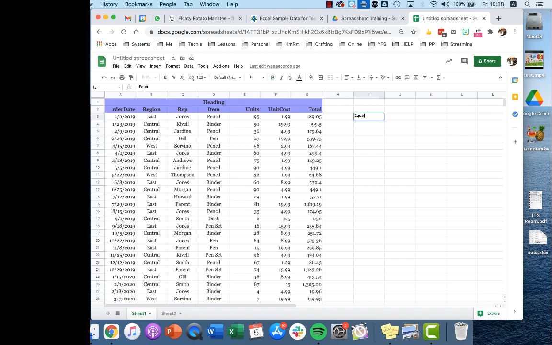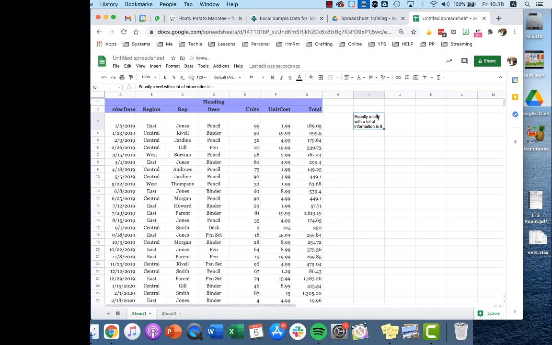Equally, if I have a cell with a lot of information in it, it might look like it goes over more than one cell. It doesn't, it's still all held in that one cell there. What you need to do is go to this text wrapping symbol and wrap your text. It then appears to be in one cell and you can see it properly.